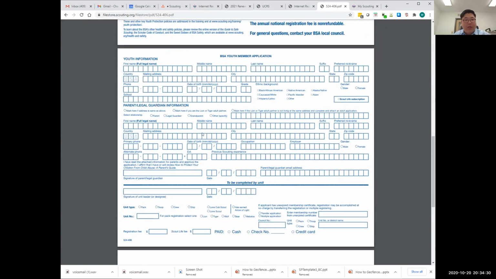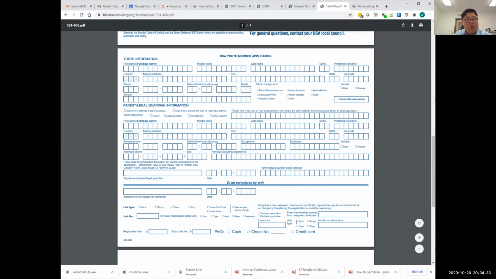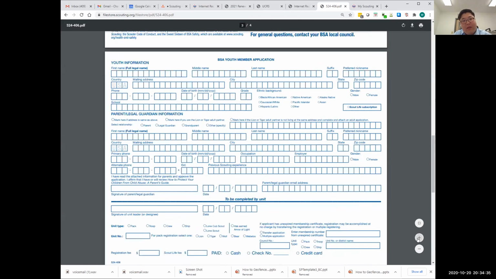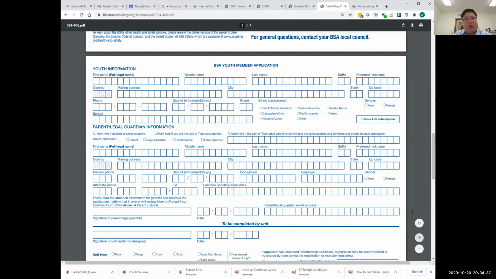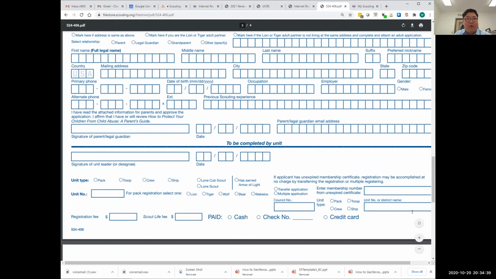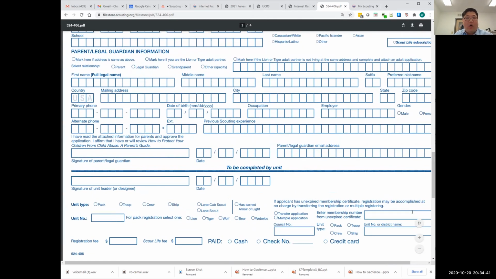As Bill is bringing it up right here, you'll see the very top part is all the youth information, and then whoever is going to be that point of contact as the parent or legal guardian, that's the person who gets charged the $5 to register as a Tiger or Lion parent.